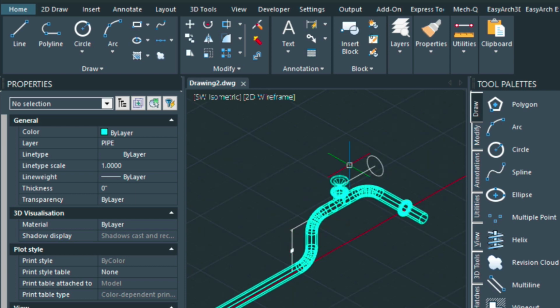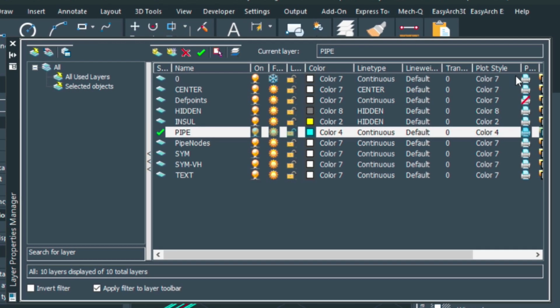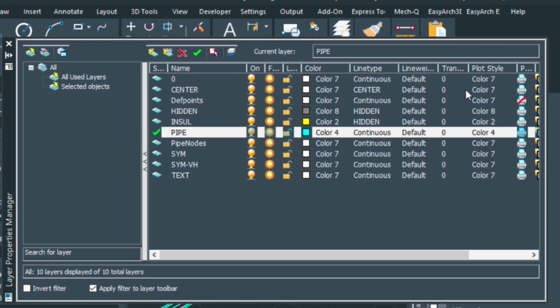And then we can go into the layer menu and simply turn this off or freeze it before we plot it. We can also, instead of doing that, leave it on and just click the no plot icon here, and that way it would still be there, but it wouldn't show up in our plot anywhere.